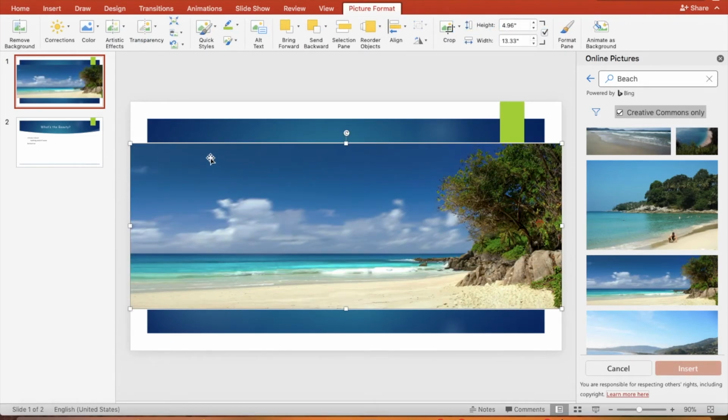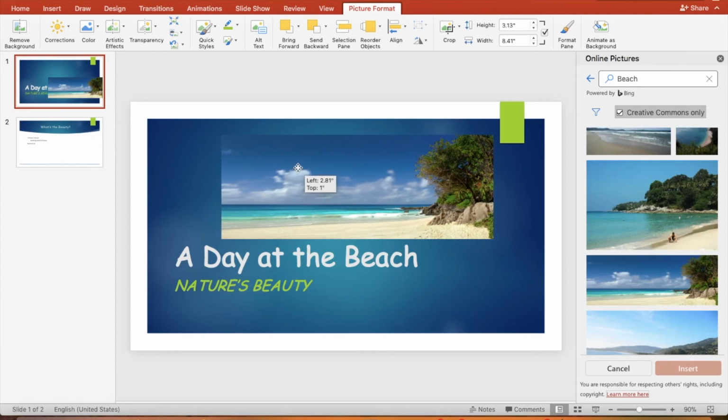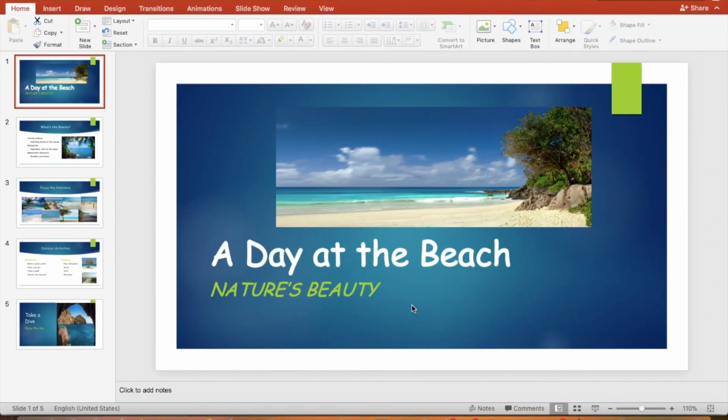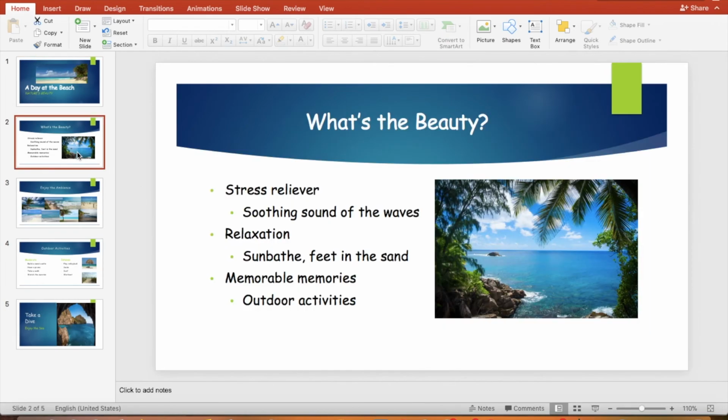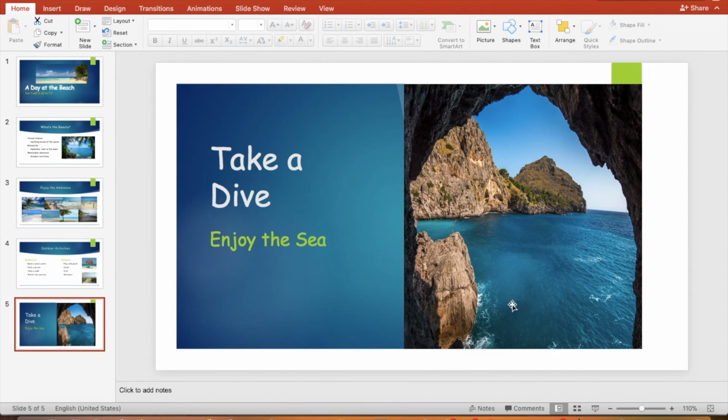Point to one of the corners, and once you see the two-headed arrow, you can drag the picture sizing handle to resize the picture. Here's the completed presentation. We followed the same steps to insert and resize the pictures.